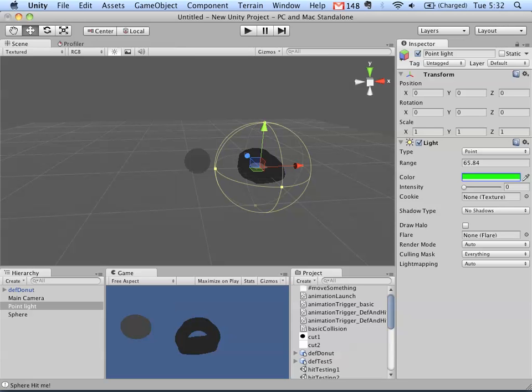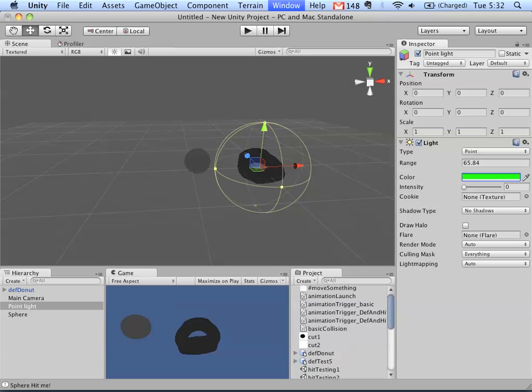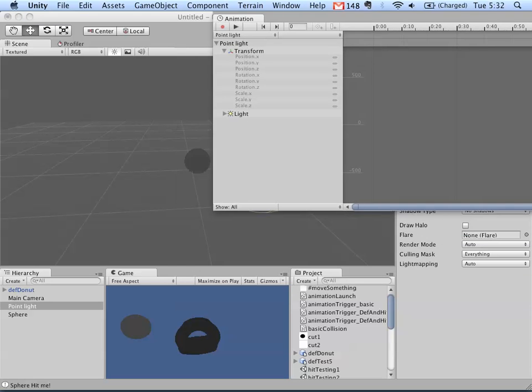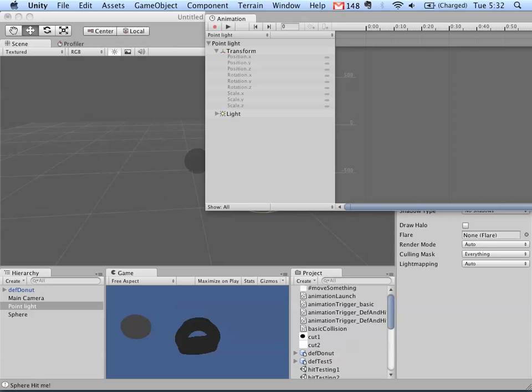To do that, you have to open the animation panel, which is under Window and then Animation. In the animation panel, it's only ever going to show you what you have selected, because if you get hundreds of objects that all have animation, it's only ever going to show what's selected. So I'm going to open up under Light, and you can see the channel intensity. That's actually what I want to animate.